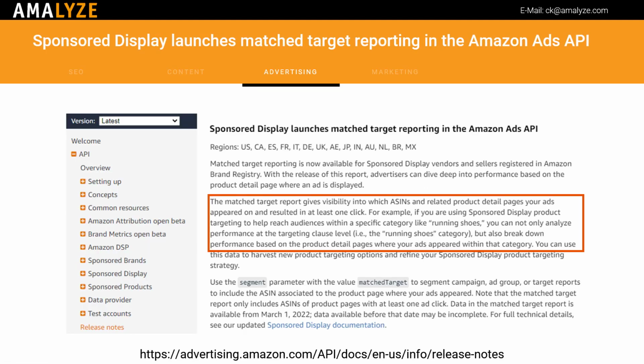Also, Amazon has released a new report, at the moment only available via the Amazon Ads API. For example, if you are using Sponsored Display product targeting to help reach an audience within a specific category like running shoes, you can not only analyze performance at the targeting clause level, in this example the running shoes category, but also break down performance based on the product detail pages and where your ads appeared within that category. That is a new report, at the moment only via API.